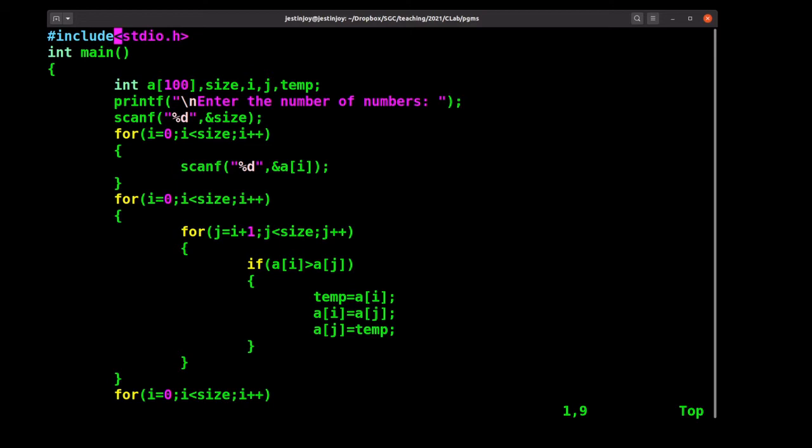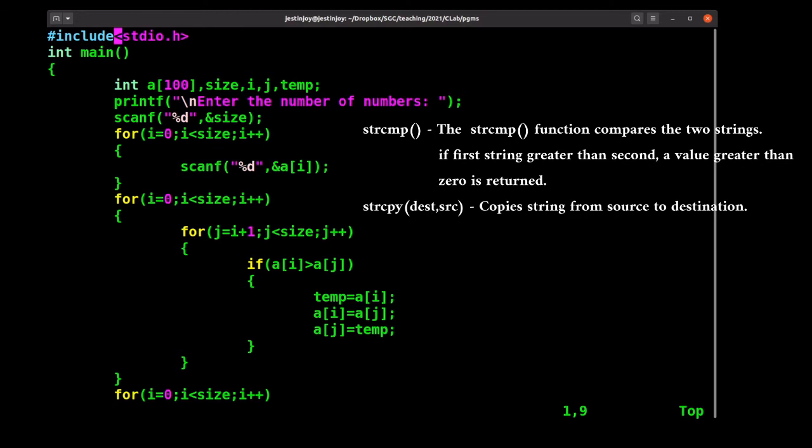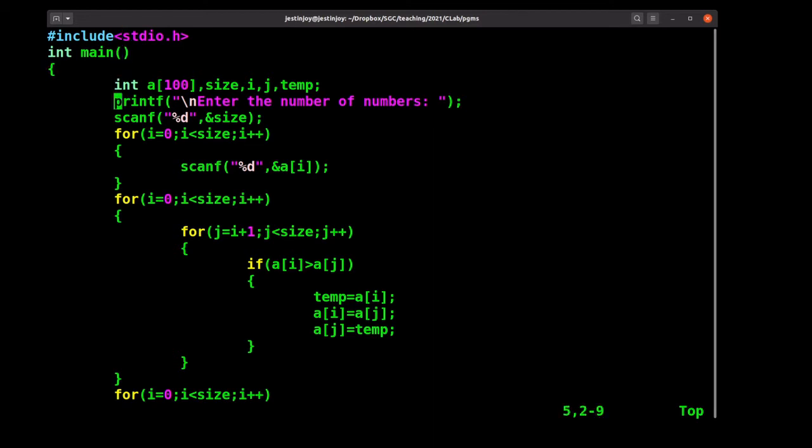We have already written the sorting code. Here the thing is that we need to sort the string or a word instead of the numbers. So we need to make some small changes. For that we will be using some string handling functions. We will be using two string handling functions. One is strcmp for comparing strings, and another one is strcpy for copying a string to some other variable. We will be using it here in the comparison.